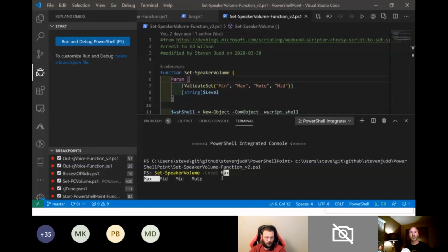And you can see, because I have validate set in my parameters on this parameter, it only gives me the choices that I have set in here. And this is a comma separated array of strings for validate set. It also brings them up alphabetically. So if you look, I've got min, max, mute, and mid. Look what it does here. Max, mid, min, mute. No, you can't change this.